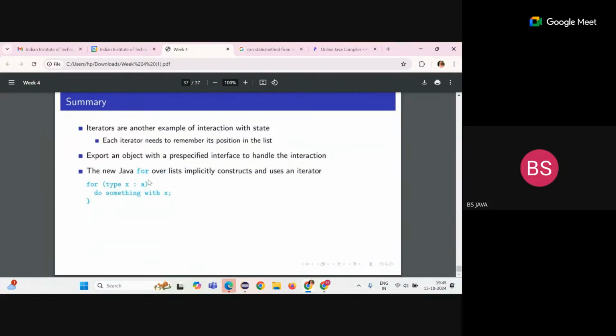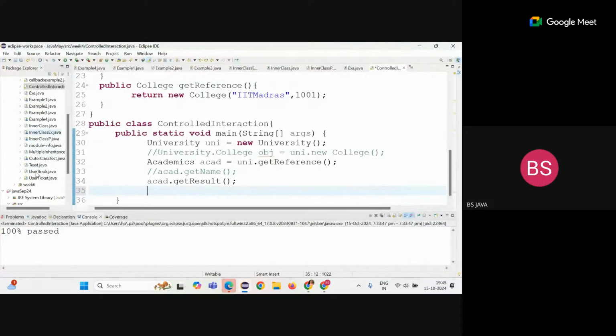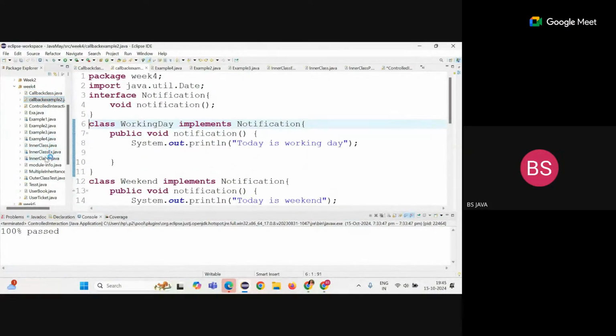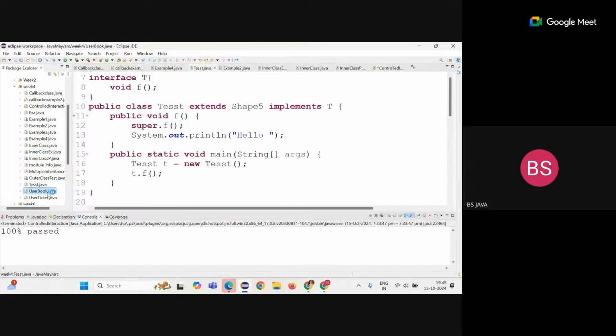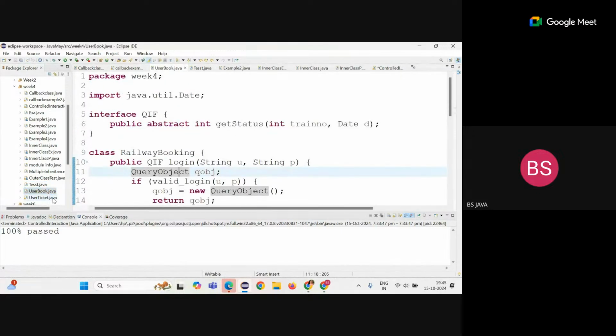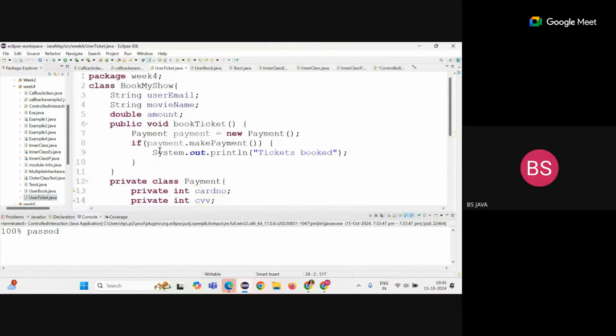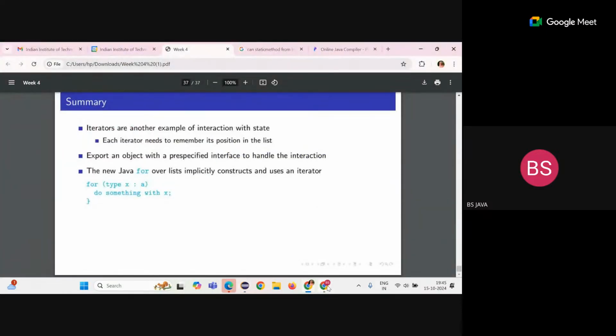Okay, this is our for loop. We have seen this. Anyway, I'll go to iterator. Hope I have an example. Looks like I don't have an example. One second, I'll find an example.